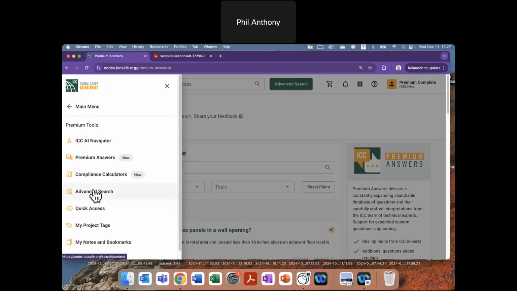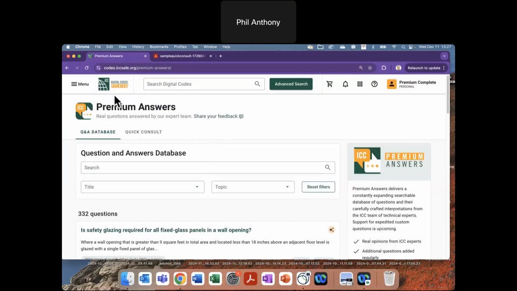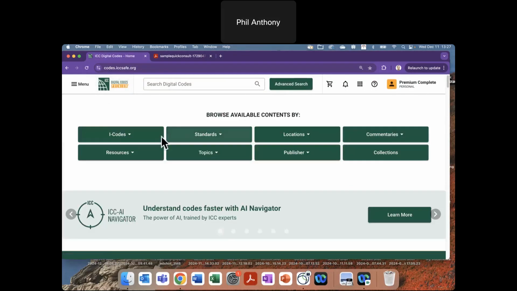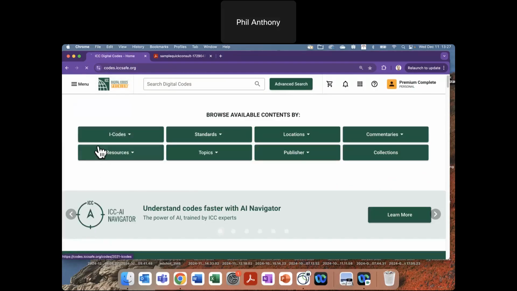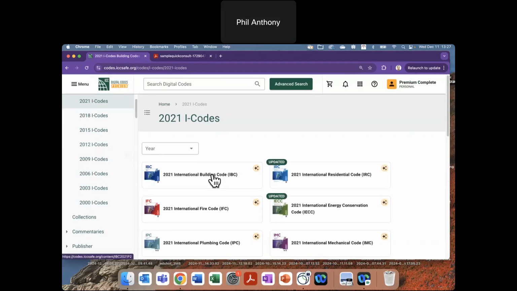Some more on the premium tools. Well, we talked about the premium answers, but I will now show the AI Navigator. Let me do it this way so you can see why I asked the question in this format. Let me go to my 2021 I-Codes because I will also be able to show you. Let's take the IRC.